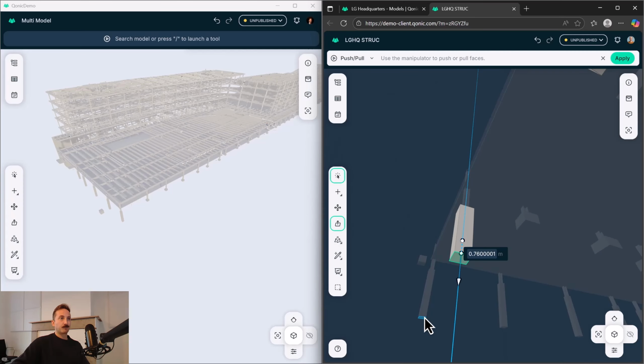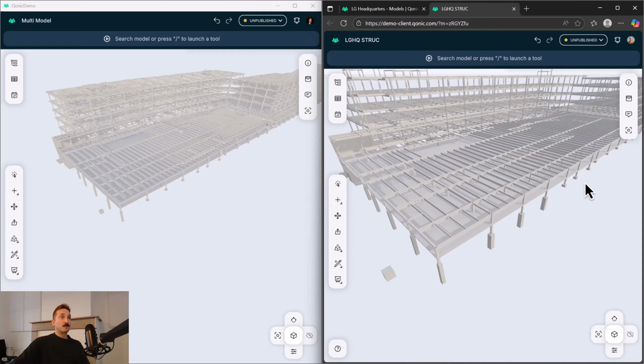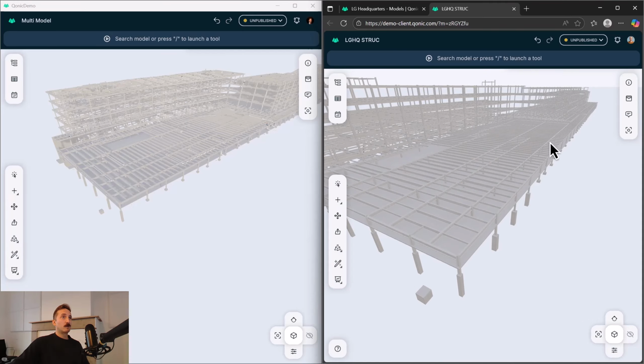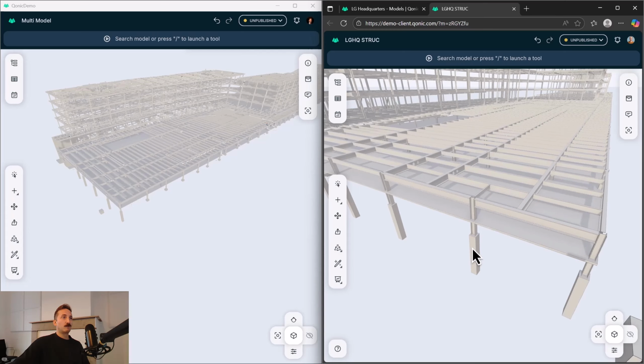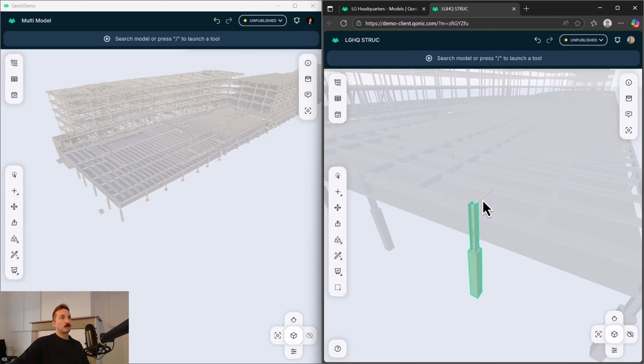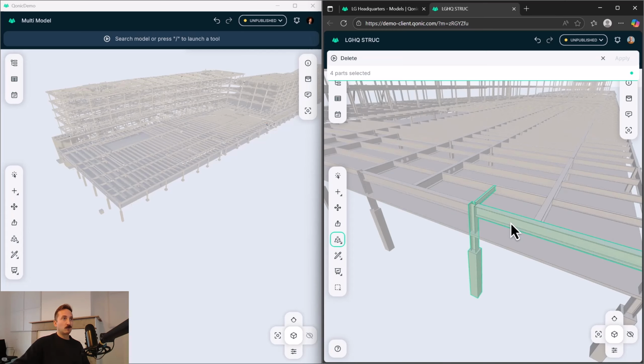Okay, so that's done. Now, the actual reason why I was logged in to this model on the right-hand side was to do some other work. I actually wanted to get rid of one of these columns here. So let's say this column and this beam. I'm just going to get rid of this. And I'm going to extend this beam here to connect with this other column. All right, so my work here is done. Let me publish my changes.